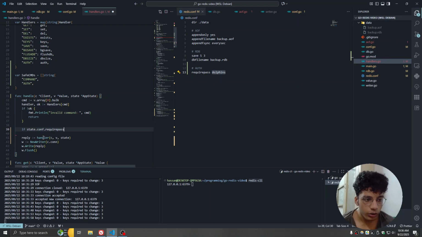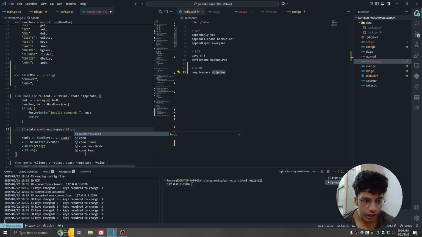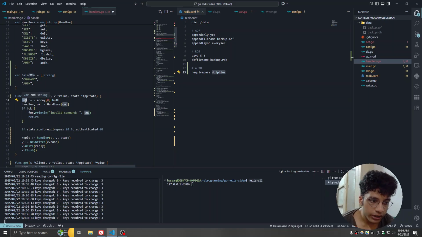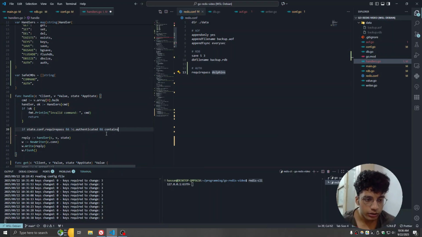Now let's say if the state.conf.requirePass, so if the configuration actually requires a password and this client is not authenticated, right? This exclamation mark stands for the not symbol. And finally, if this safe commands list contains the command that we just got from the client, then we can basically allow this command to run. So let's say contains safeCommands and pass in the command over here.